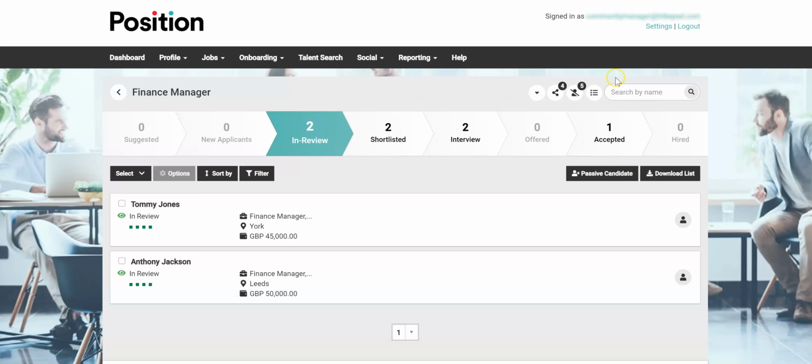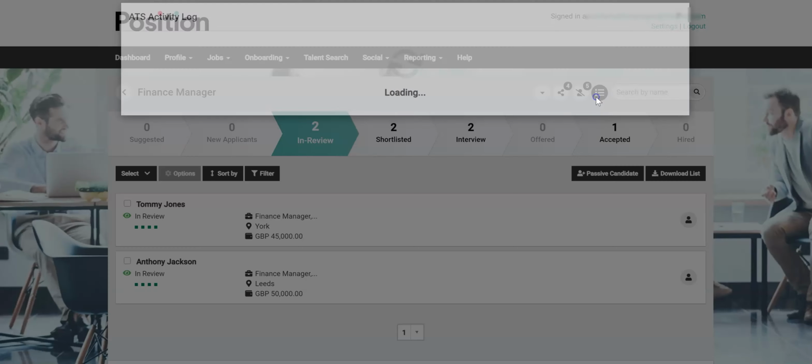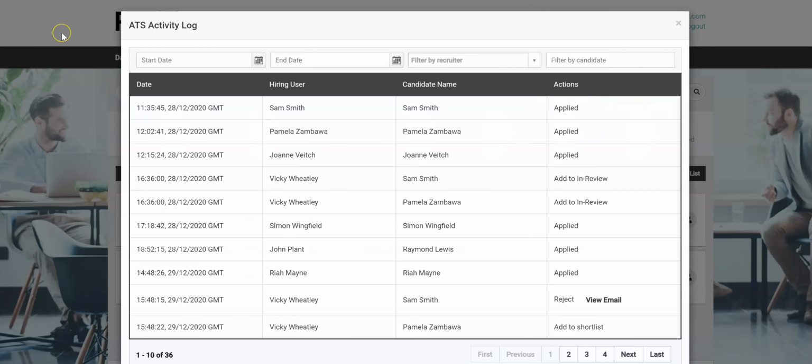Once you've selected the job that you want to review job activity on, go to the right hand side of the screen and select this ATS activity log icon. You'll be presented with a pop-up.